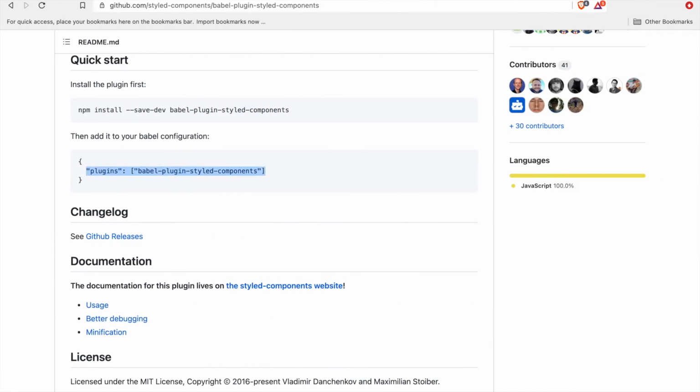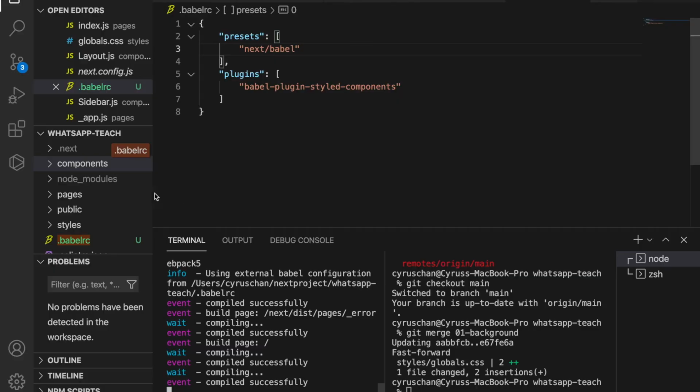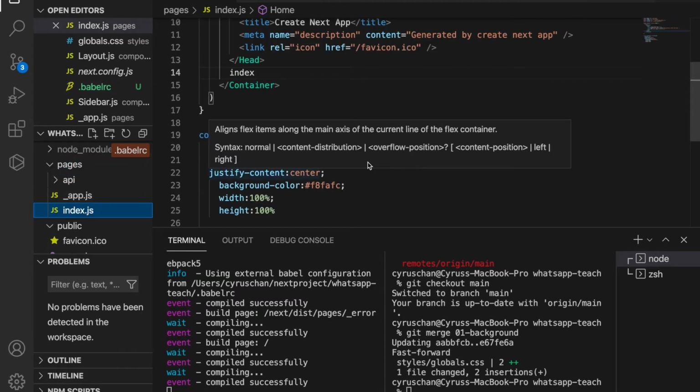And now we go back to our app and refresh. And then you can see the styles appear again. Now we go back to the project and we continue creating the index page. So we go back to the pages and click on index.js.